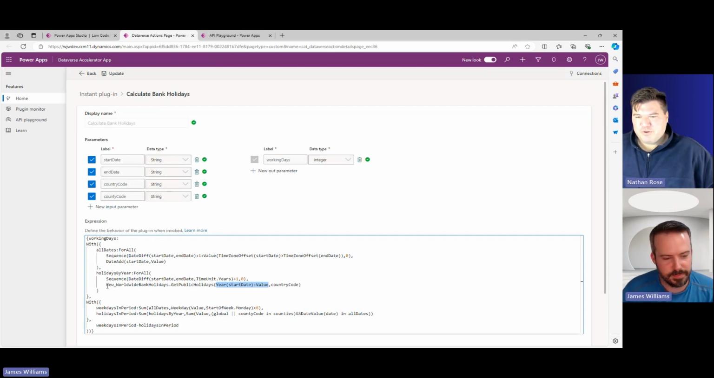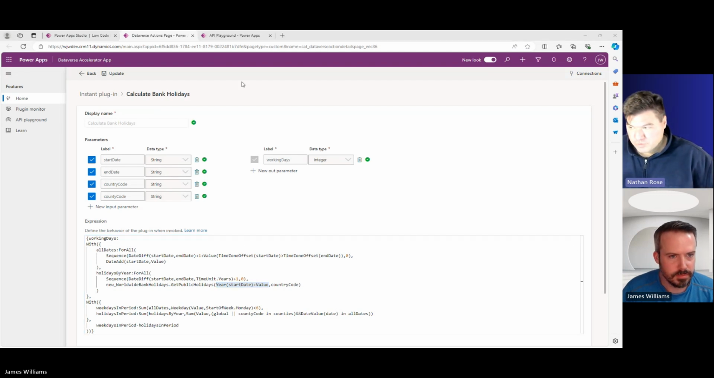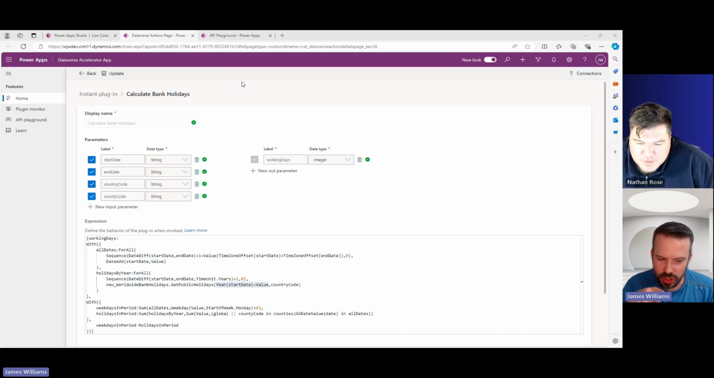So if we ran this for say 31 December 2024 to 1 January 2025, our all dates is going to be 31 December and 1 January, and our year is going to have 2024 and 2025 in it. Awesome. So that's just two rows in a table.